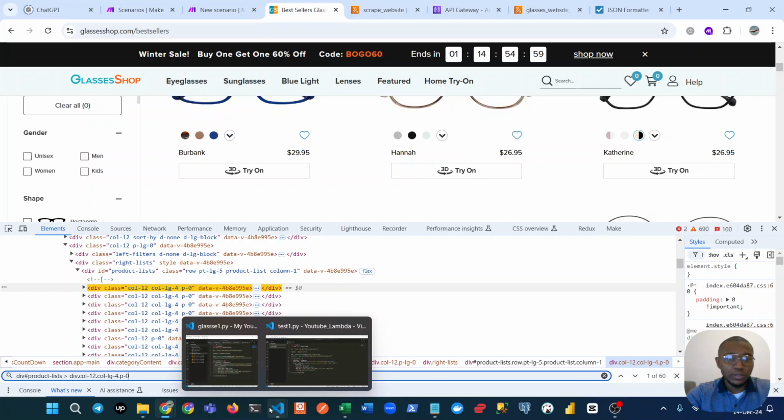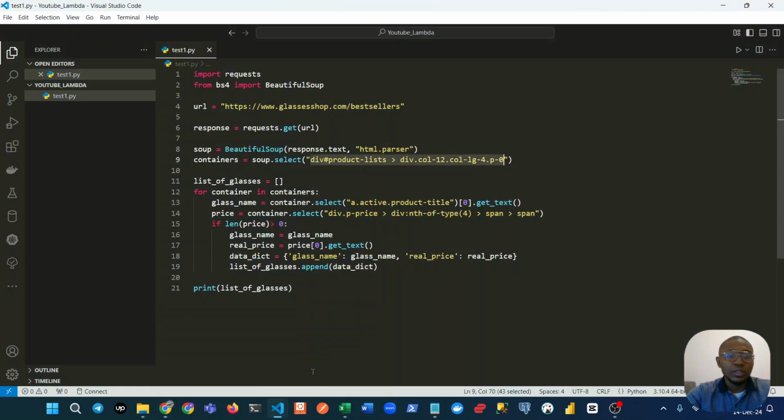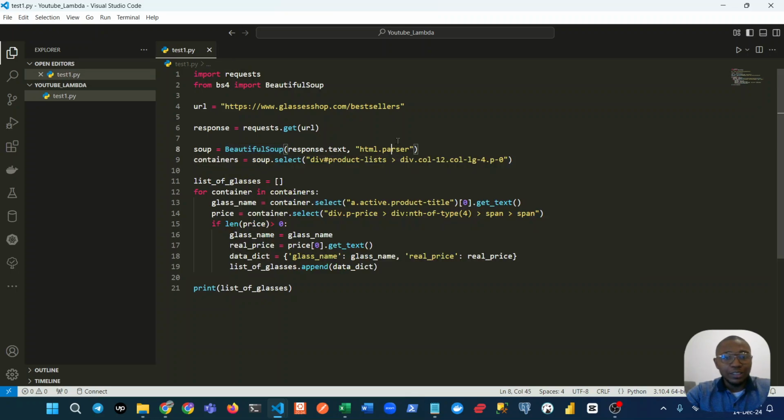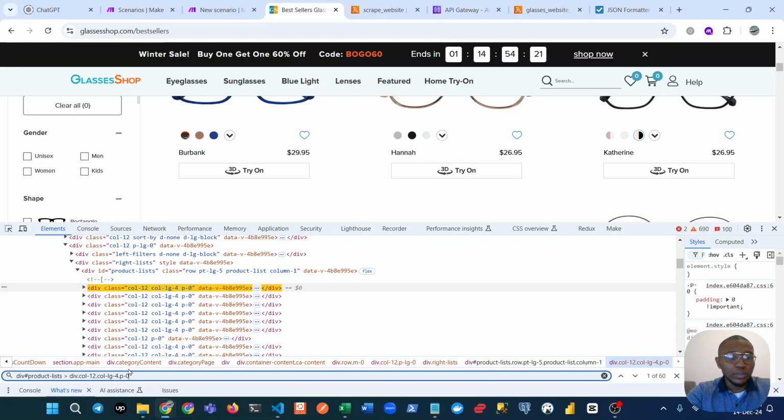So that's the first important line of the code. Before that, we are sending a request, then using a CSS selector after using Beautiful Soup to get the HTML. So you can see these containers will be a list of 60 eyeglasses. So after that, we will now run a for loop. Now we want to get the title and the price, and these are the CSS selectors for the title and the price, right? Let me show you that. These are the CSS selectors for the title and the price.